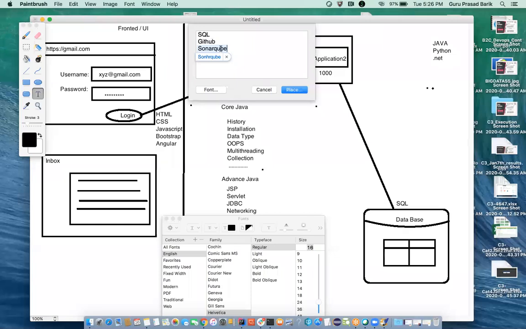And SonarQube. What is SonarQube? Once you have written the code, what is the quality of the code you are writing? The quality of whatever code you have written will be measured by this tool called SonarQube. It will tell you whether each statement you have written is proper or not, and whether each method you have written follows the Java guidelines or not.